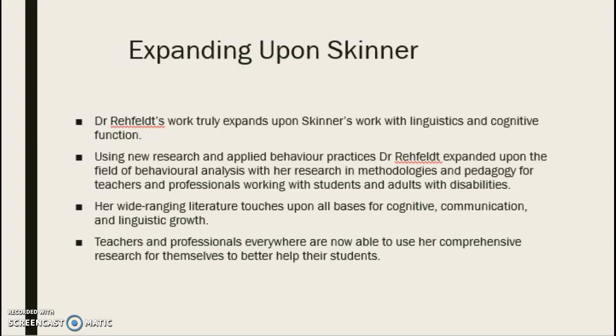So teachers and professionals everywhere are now able to use her comprehensive research for themselves, as opposed to some sort of outside influence from a lab, or this research that seems far away. And I think that's pretty great.